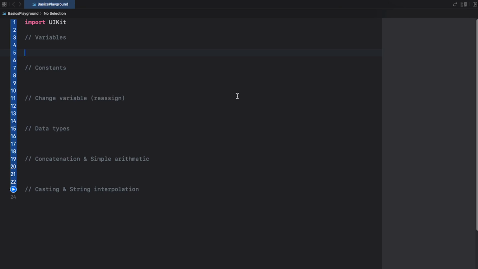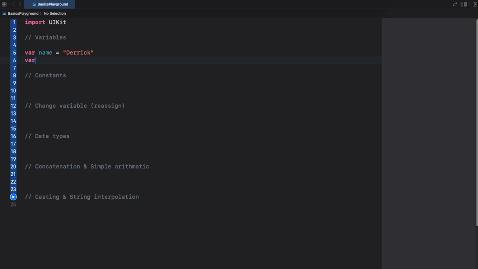In Swift, we declare variables using the var keyword, followed by the name we want to call the variable, followed by the equal sign, and the value we want to assign to that variable. So here we created the variable called name, and we're assigning the value Derek. We can create another variable, we can call it favoriteNumber, and give that a value of 8.